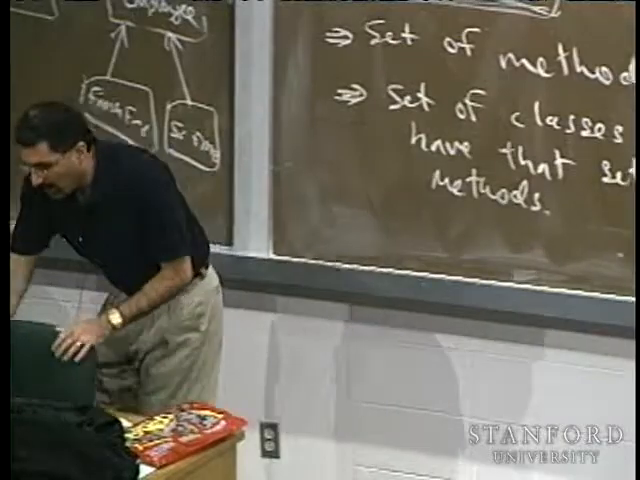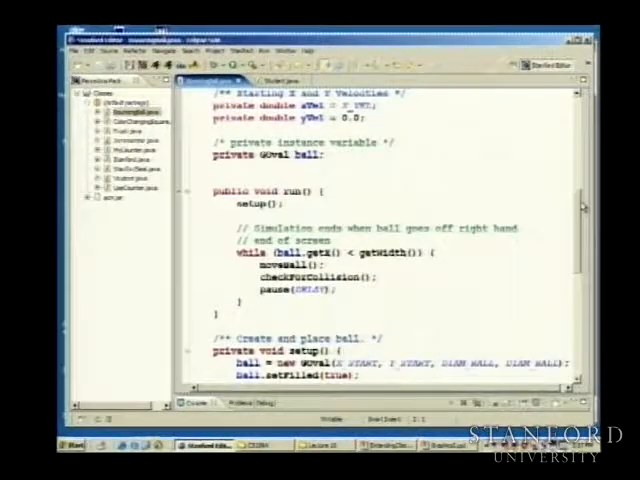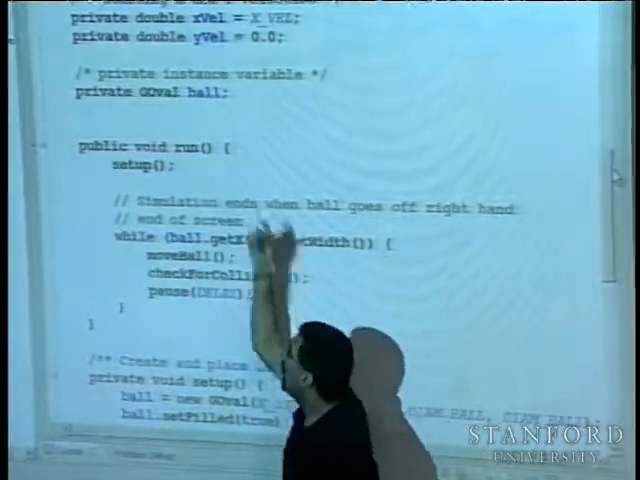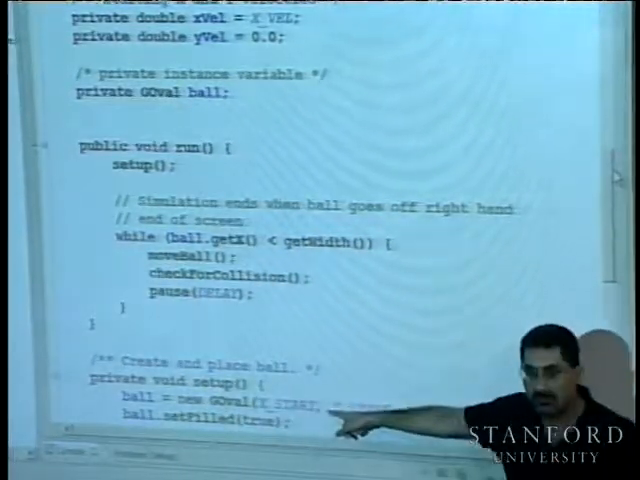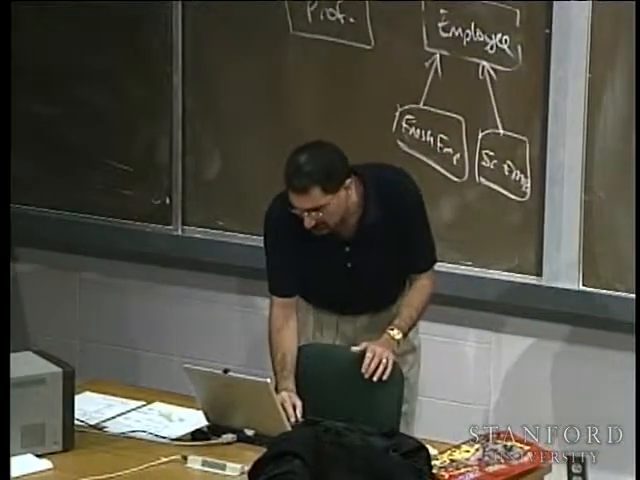So up here, when I declare this private g oval, that just says give me the box that's going to store that object that's a g oval. I don't actually fill it up with a g oval until I do the new. So I have to do that new to actually create the object.